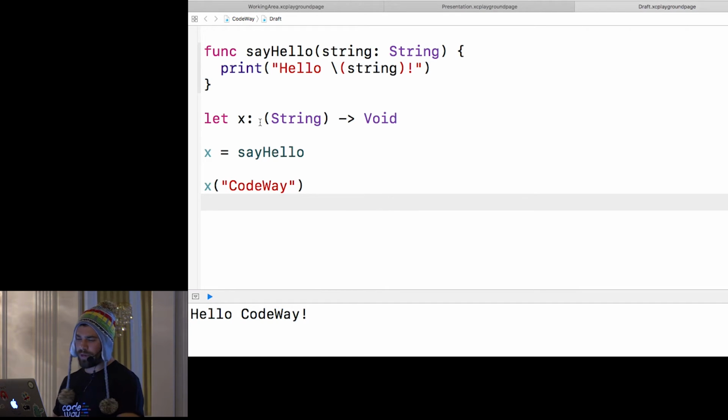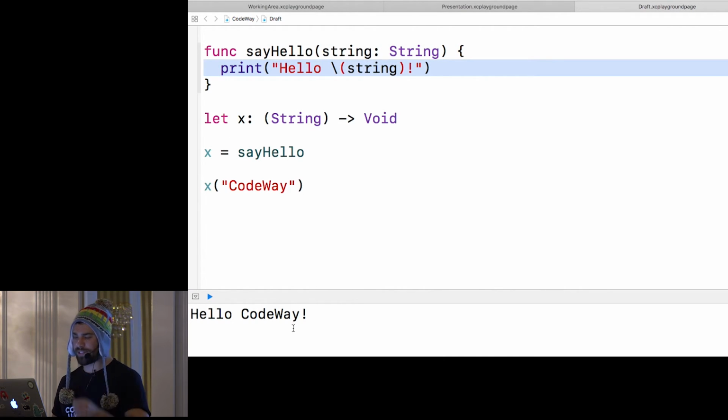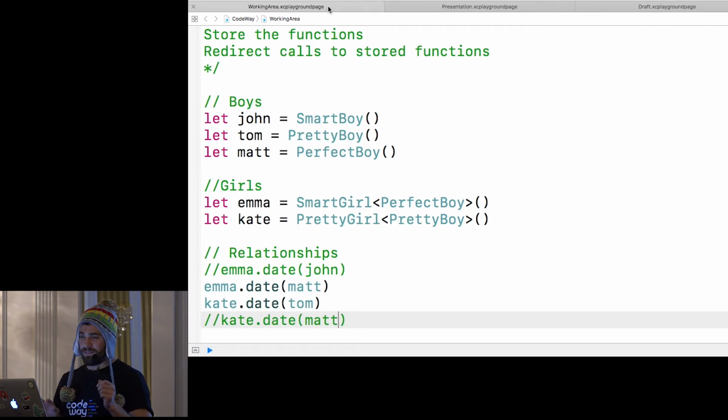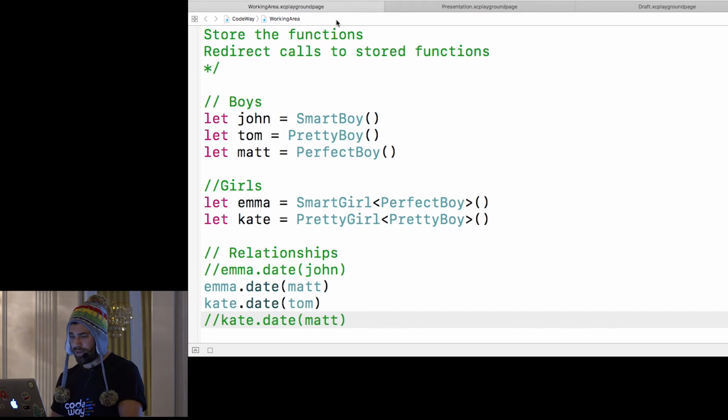So what we did, we have a variable, and we stored this implementation into this variable, and then we called that, and the implementation from here was executed. Okay, so this is the same thing we'll do in our type erasure.